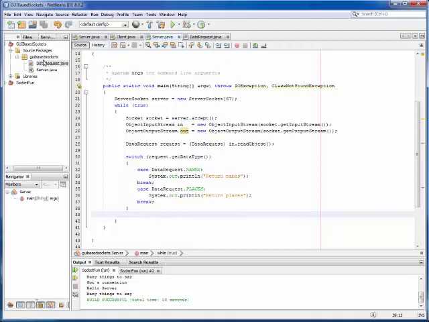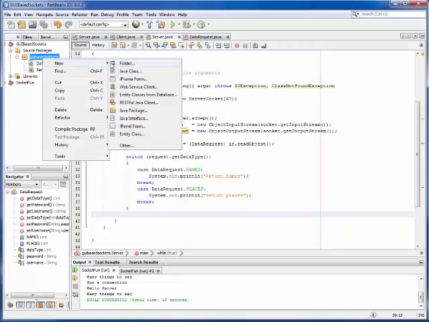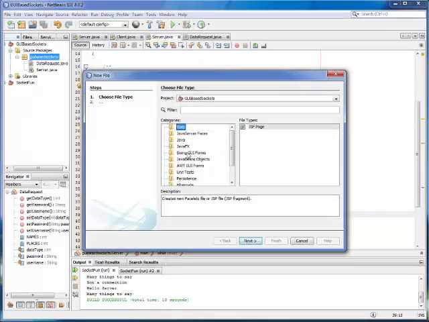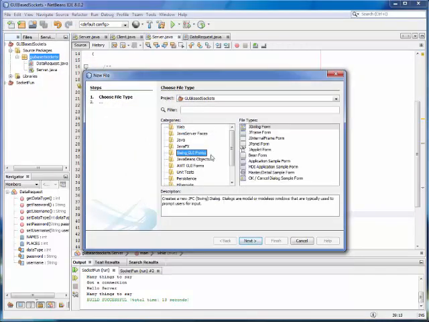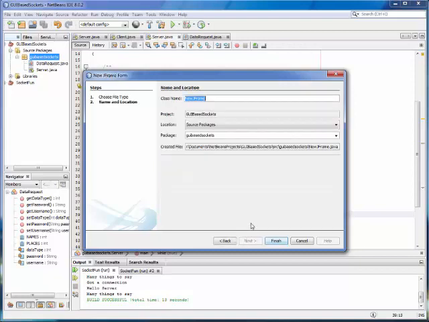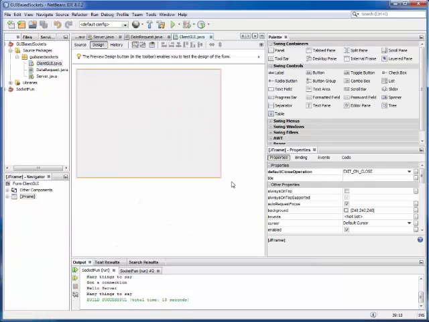Let's go through and get our client started. So new, and then we're going to do other. We're going to come into our GUI, Swing GUI forms, and let's go ahead and build our JFrame form to get started. We'll go build a GUI. So this is our client GUI.